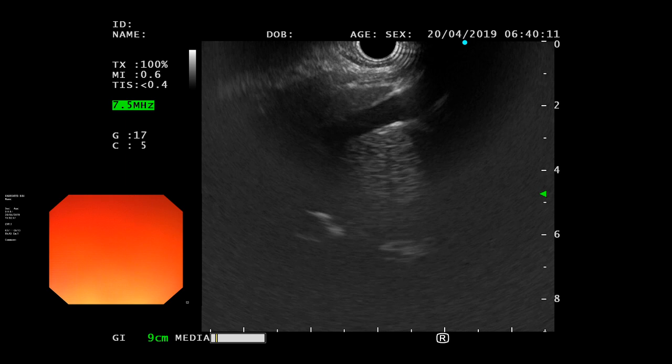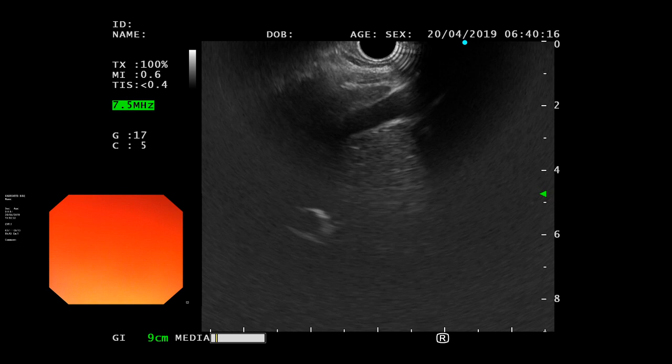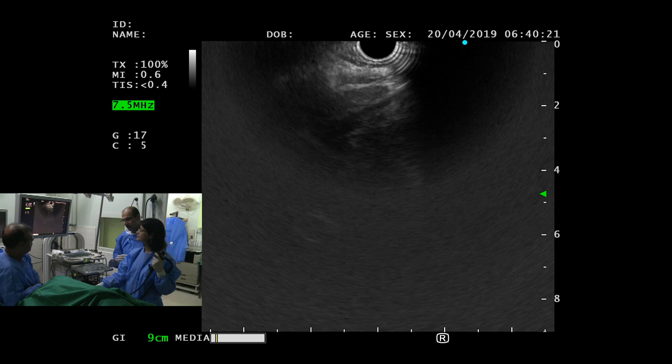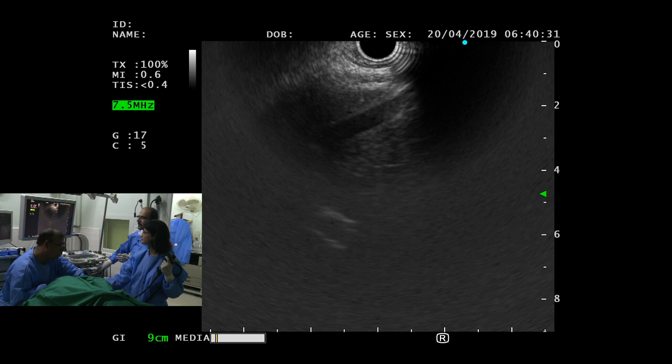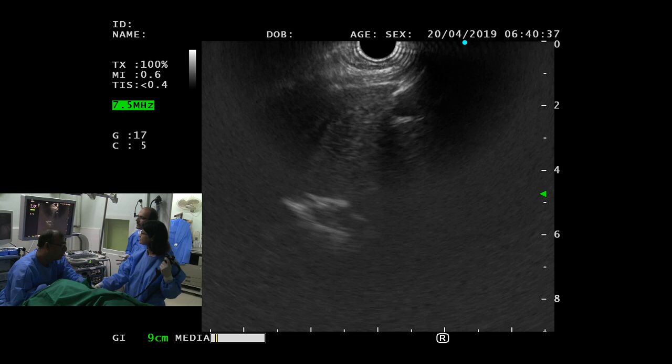I would suggest you step back, give yourself space, and come over this way. There you go. Have free flowing movements with your left hand, with the right hand supporting. Now what you want to look for is the IVC. You don't have to pull. I would just say you're there. That's good.